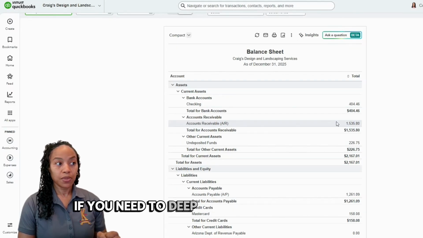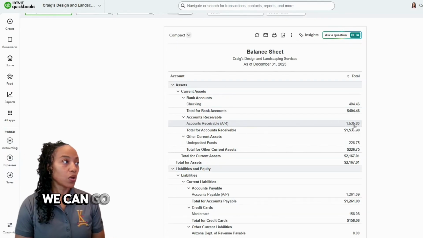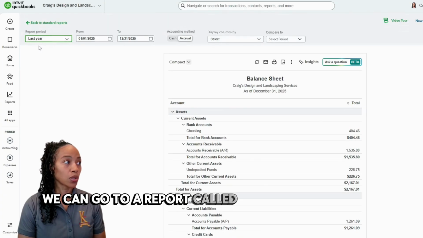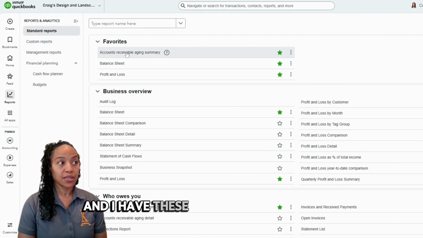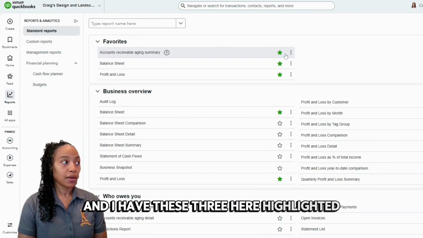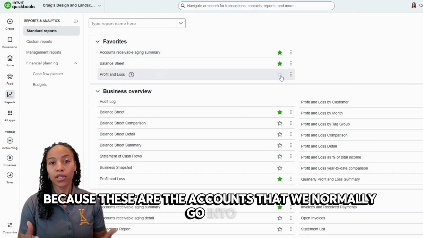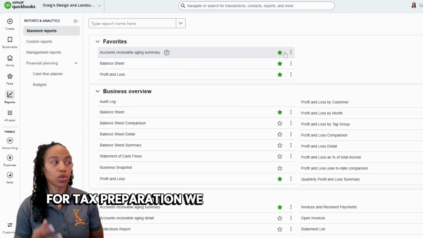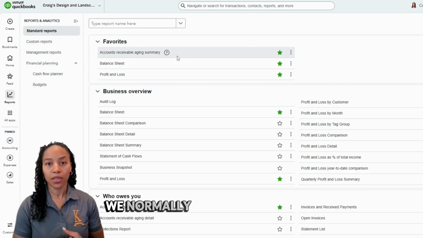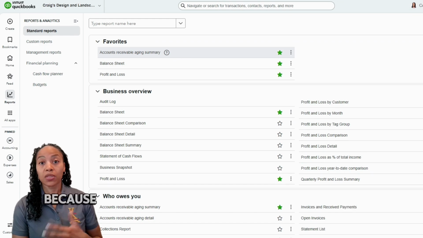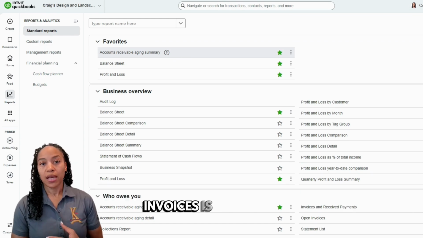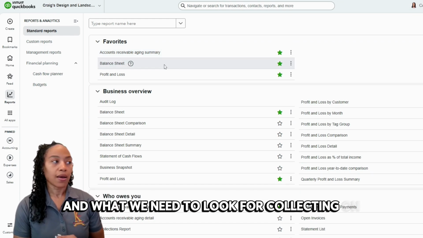If you need to deep dive into this account, we can go to a report called Accounts Receivable Aging, and I have these 3 here highlighted because these are the accounts that we normally go into for tax preparation. We normally do the balance sheet, we normally do profit and loss. And accounts receivable aging is a big one because we want to know what kind of invoices are out there and what we need to look for collecting on.